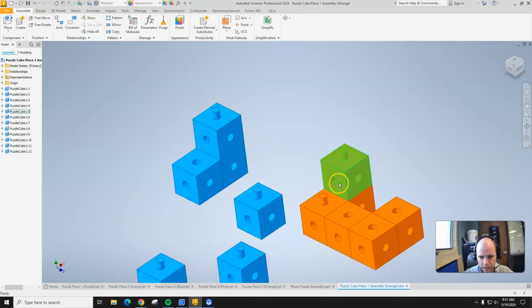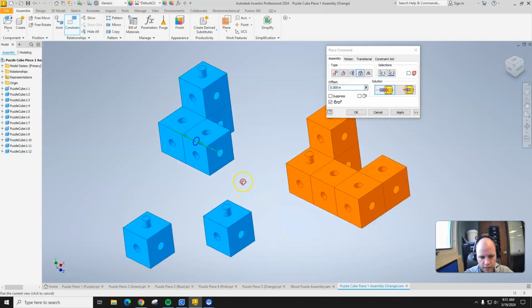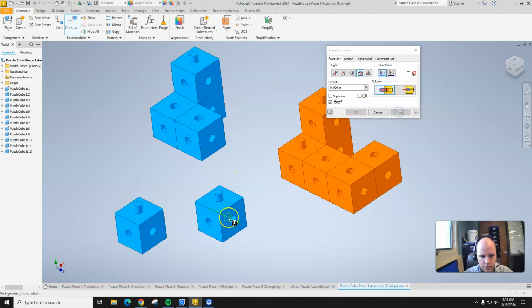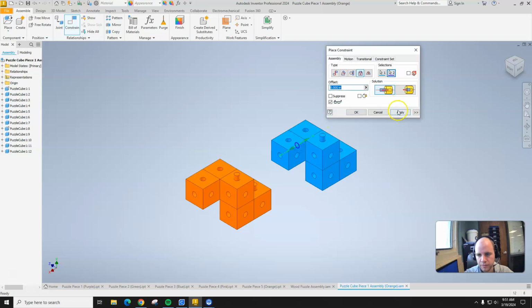So let's keep building a little bit. All right, so let's constrain. Always make sure you switch over to insert. It's really easy to forget to do that. Let's constrain that to there. I'm just going to form this little chain here before I go to flush everything. And then flush that, flip our view around to that hole right there.